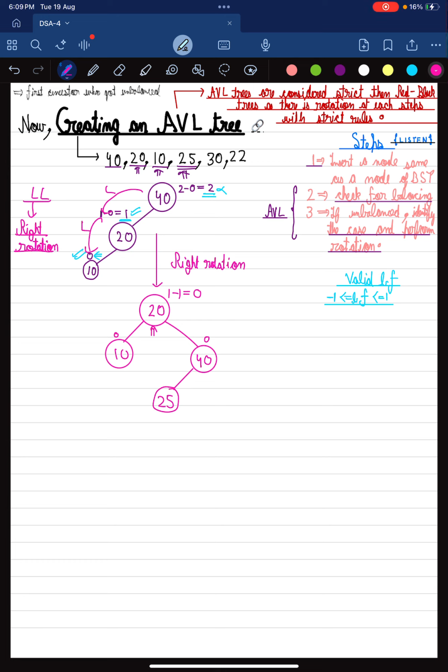Now let's check the balancing. Let's calculate the balancing factor again. For this node it will be 0. For this one, the height of the left subtree is 1 minus the height of the right subtree, which is 0, so it will be 1. For this 10 it will be 0, and for 20 the height of the left subtree is 1 and the height of the right subtree is 2, so this comes out to be minus 1. Hence this is balanced right now. Minus 1 is valid, 1 is valid, zeros are valid, of course.